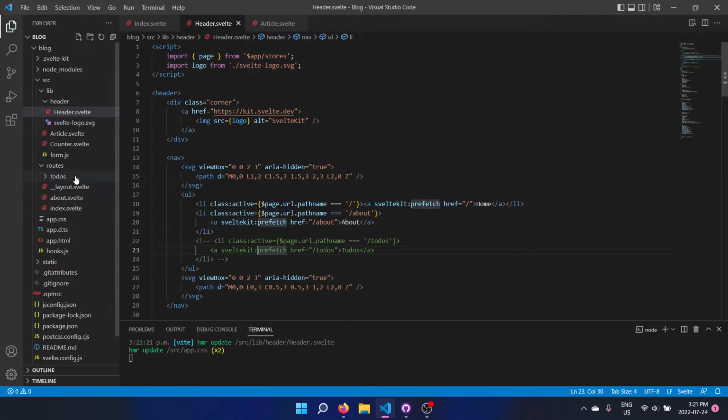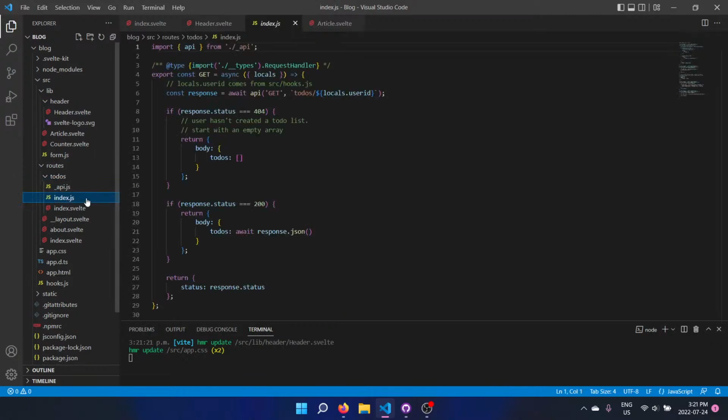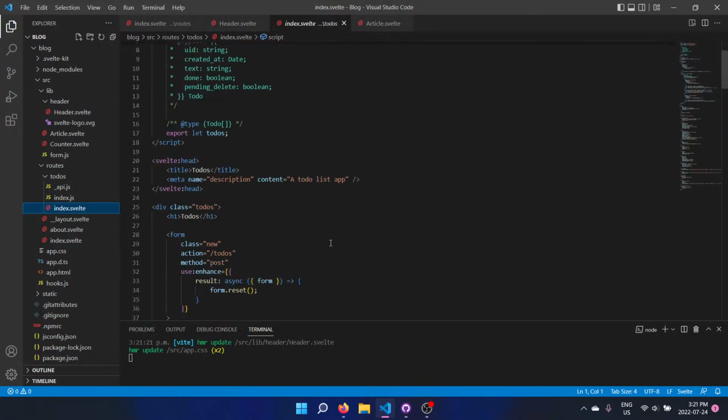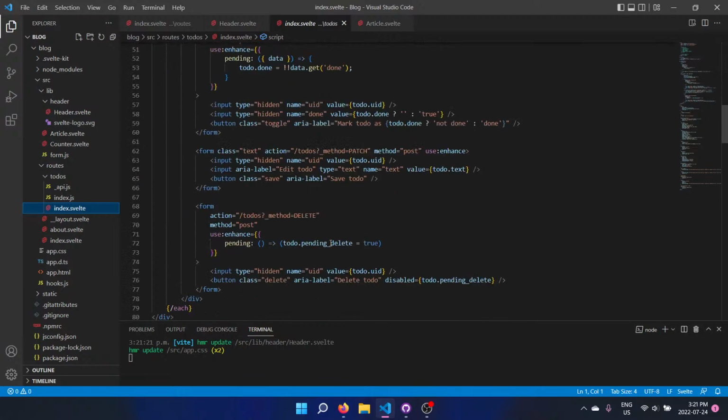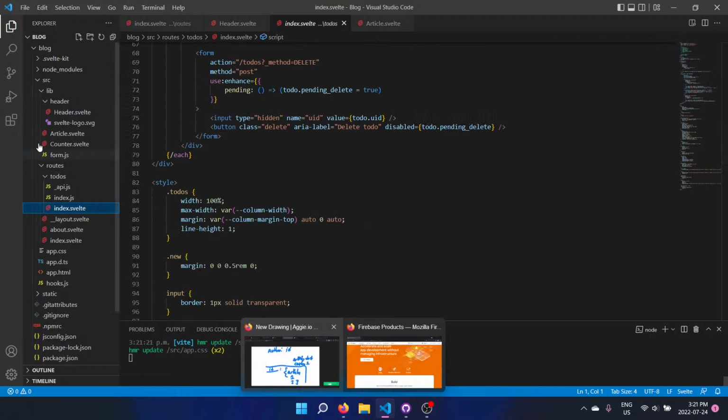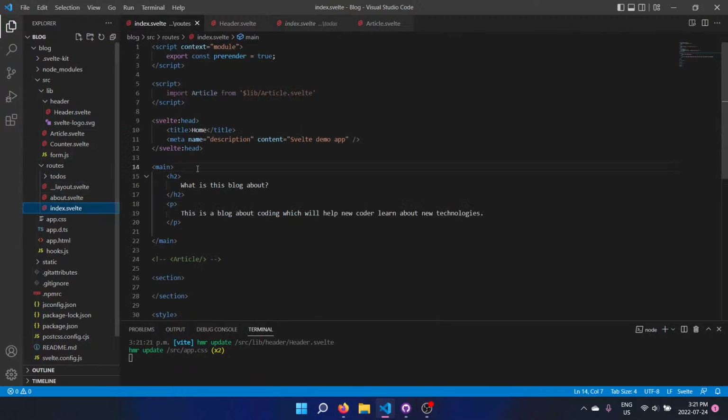Where is the to-do one? To-do index API. Okay, let's see what they have coded here. To-do blah blah blah. Okay. That is fine for now. I'm not going to include that.